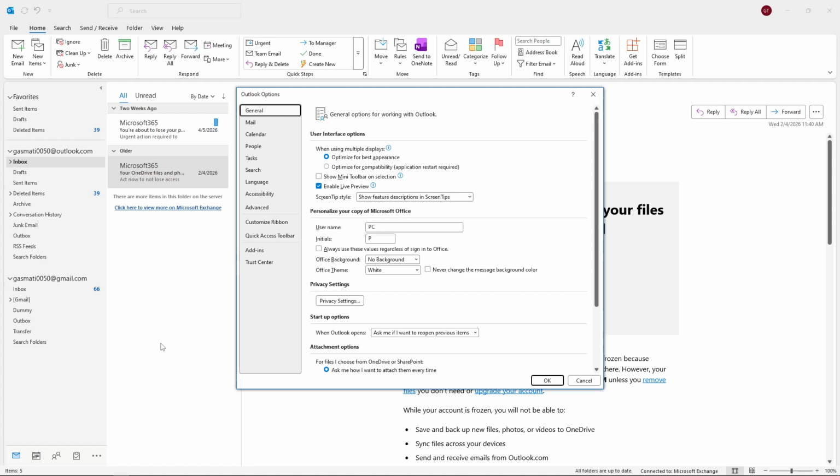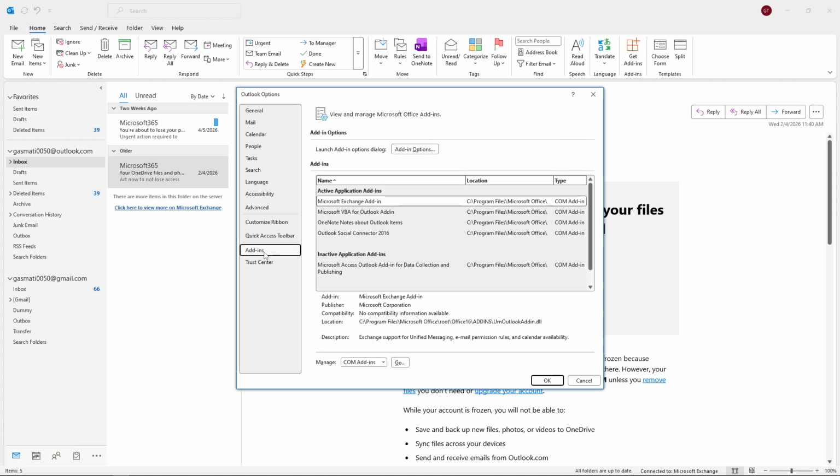From here, look for the Add-ins option located on your left side menu and click on it. This section displays all the add-ins associated with your Outlook installation, both active and inactive. Under the Add-ins tab, look for the Manage drop-down menu located at the very bottom of the Add-ins tab and click on it. This drop-down lets you filter and manage different types of add-ins.